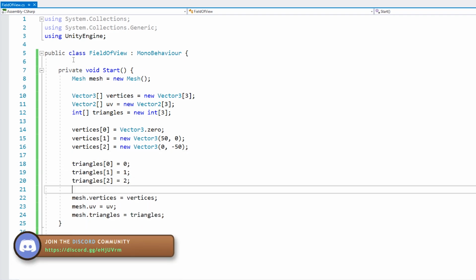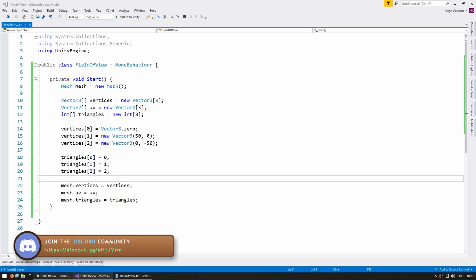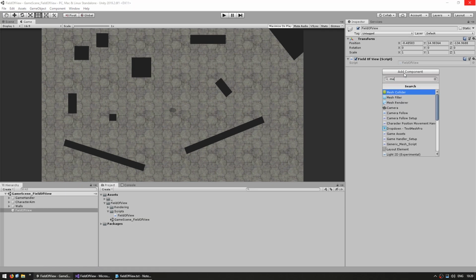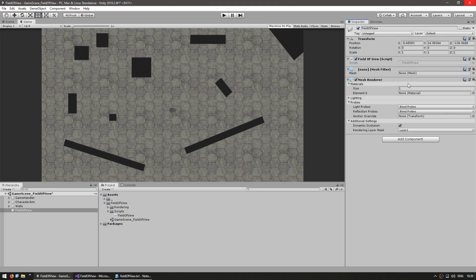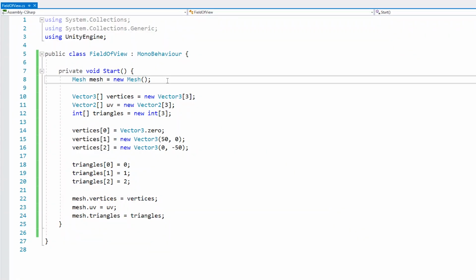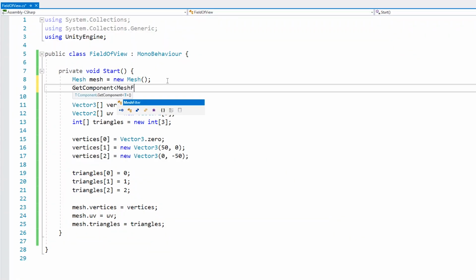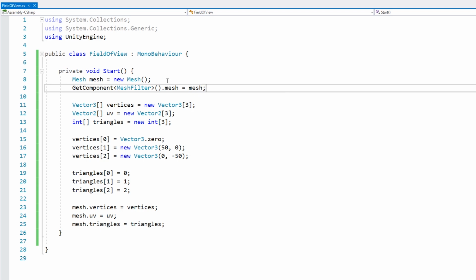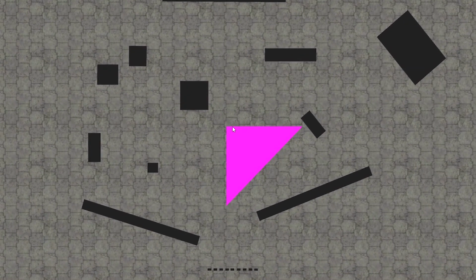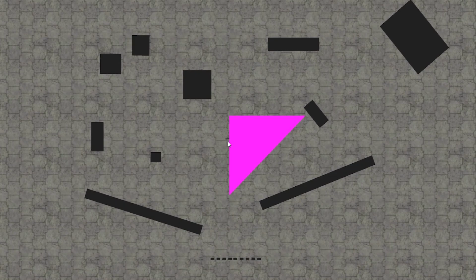Again, if you're not familiar with meshes, go check out the other video where you will understand what all of these arrays do. Now in order to display our mesh, we need to go into our game object. And in here we also need to add a mesh filter to hold our mesh and a mesh renderer to render our mesh. Okay, so then here we just get the component of type mesh filter and set the mesh to our mesh. Alright, that should do it. Let's see. And yep, there's our nice simple triangle. Okay, so far so good.